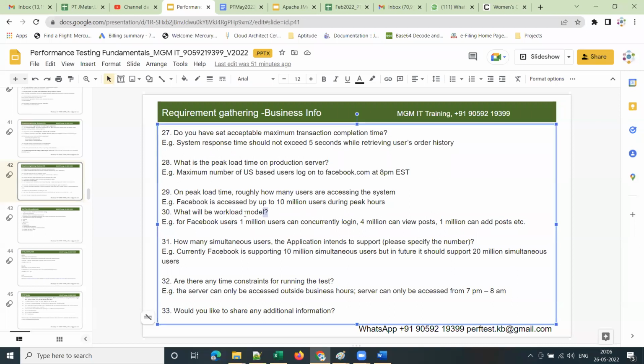So we should ask what the application expectations are, like how many users it should support, how many concurrent users, how many logins should be supported by the application, right? So we should ask what the workload model is and how many simultaneous users the application intends to support, right? And are there any time constraints for running the test? The server can be accessed only outside business hours, etc. If you have any time constraints, or can we run the test at any time?